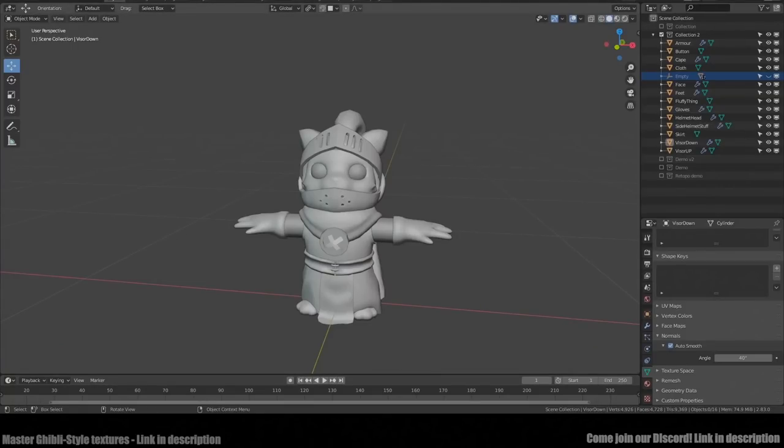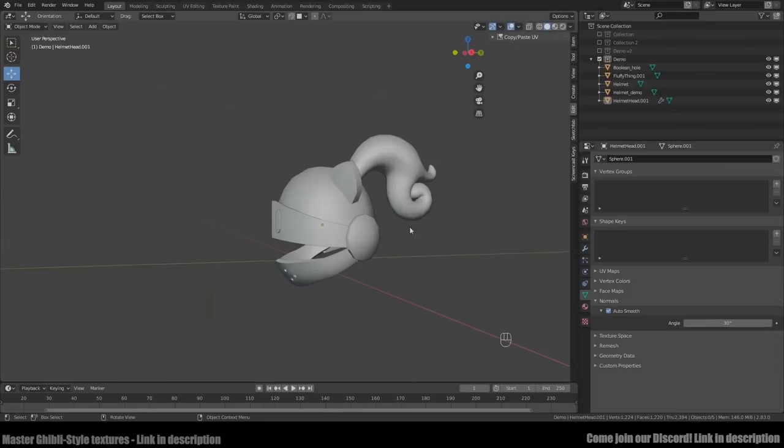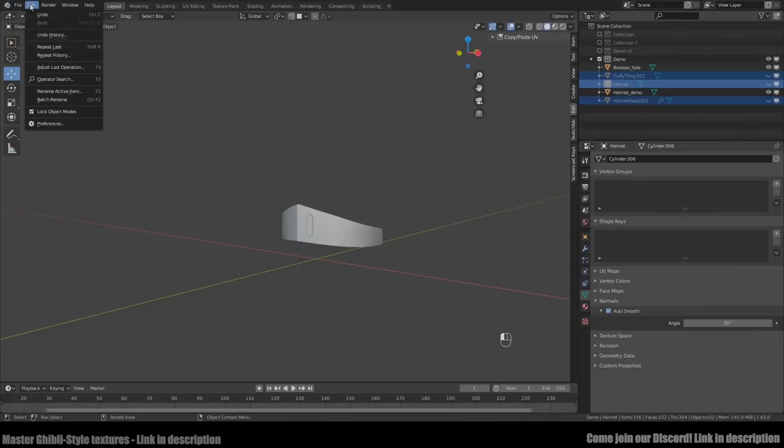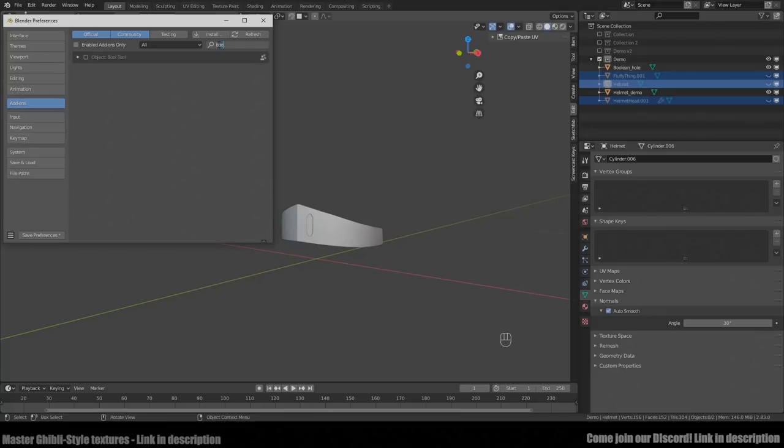Right away, tip number two. How to cut holes into mesh. There is an add-on for Blender called Bool Tool. And don't worry, you don't have to download anything from anywhere. You can enable this add-on by going to Edit, Preferences, Add-ons, type in Bool, B-O-O-L, and tick the box.